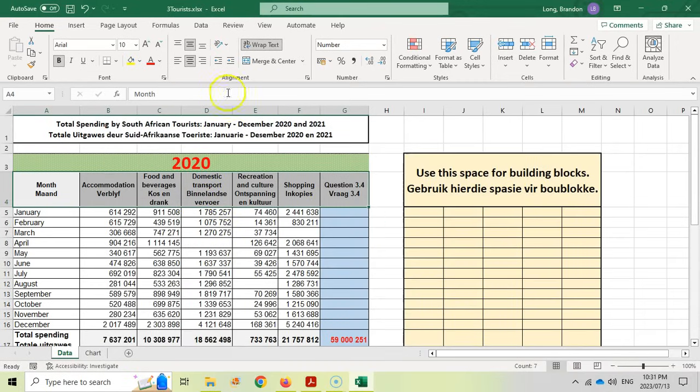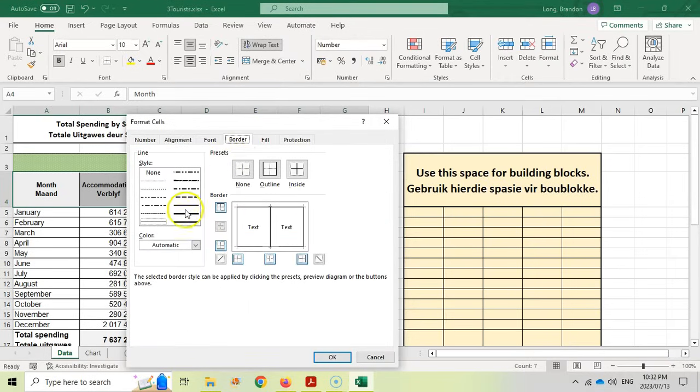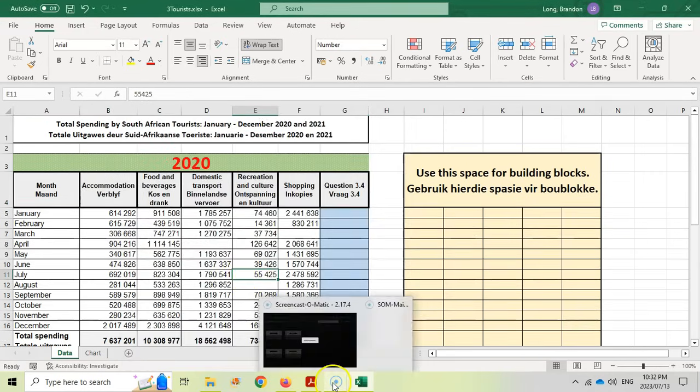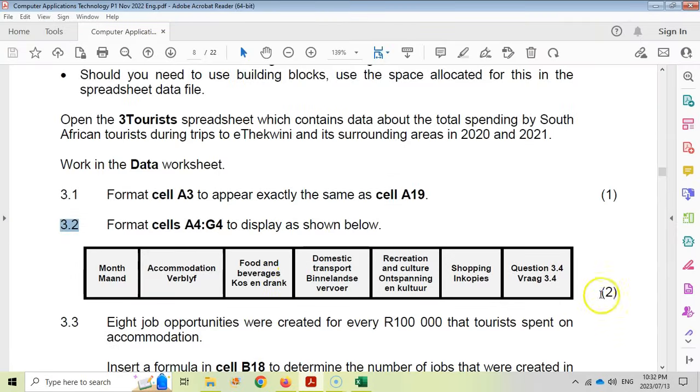So let's select the text, and I'm going to format those cells. I'll right click and format them. And over here, we can go to border and make sure that we use a nice thicker border on all the cells. I'm going to choose both outline and inside, something along those lines. So there we go. That looks a little bit more in line with what they want. It's only two marks, so I'm assuming it's just the borders and aligning it more at the top. That seems to be more of what they want if it's only two marks.